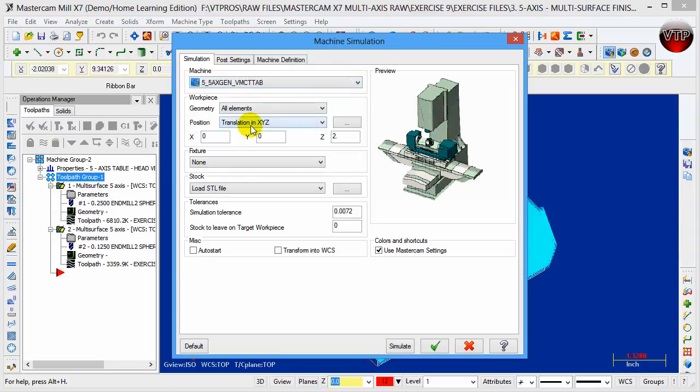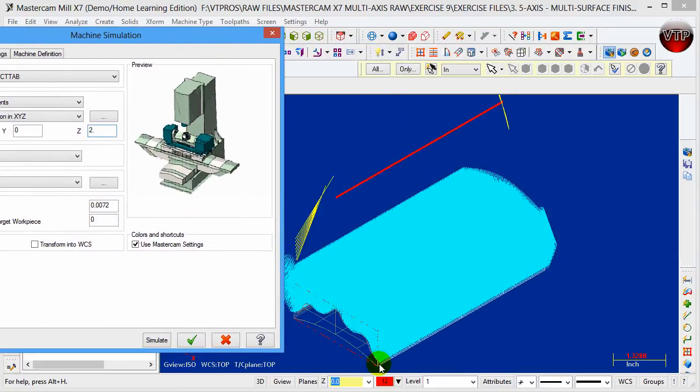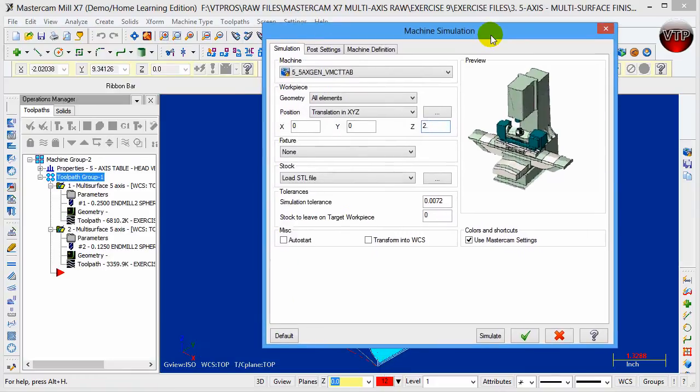Make sure you have position translation in X, Y, and Z selected, and translate the block 2 inches. What that does is it takes our part and brings it up 2 inches in the Z axis. The reason I did this is because I'm machining too close to the edge over here, and my tool might extend a little bit and hit my fixture. I don't want that, so I extended that 2 inches just to make sure I clear that out.